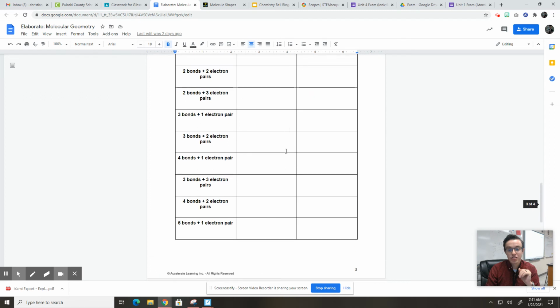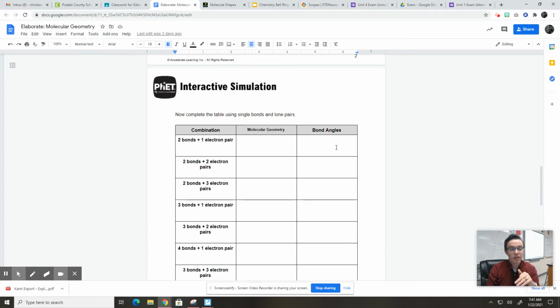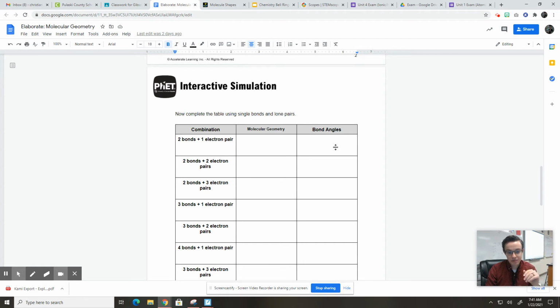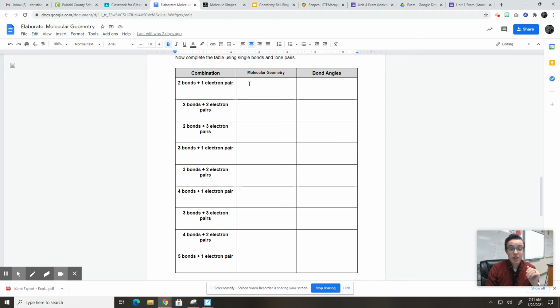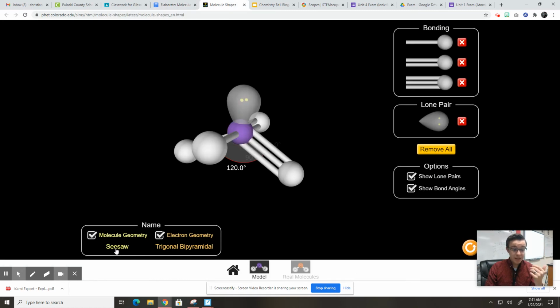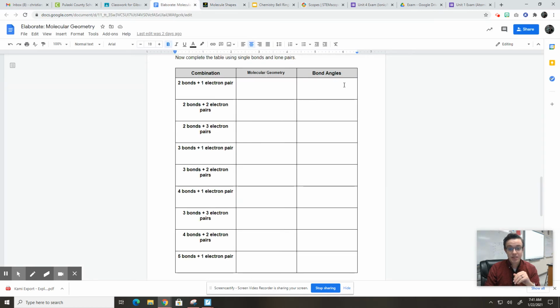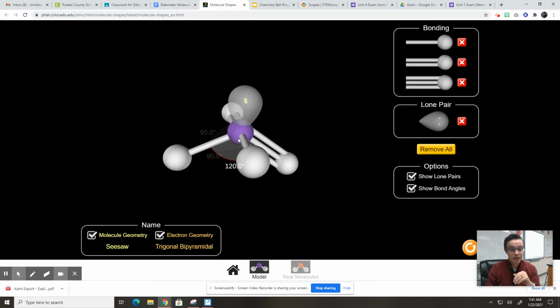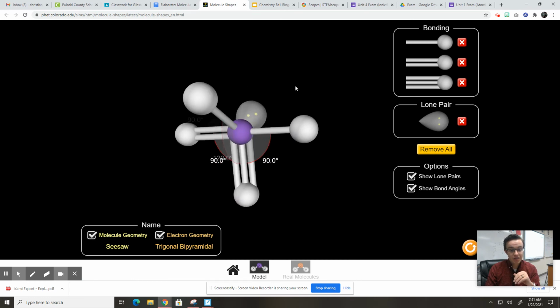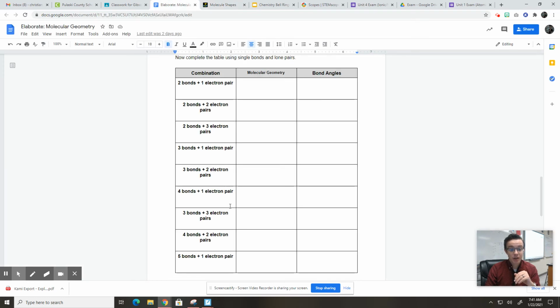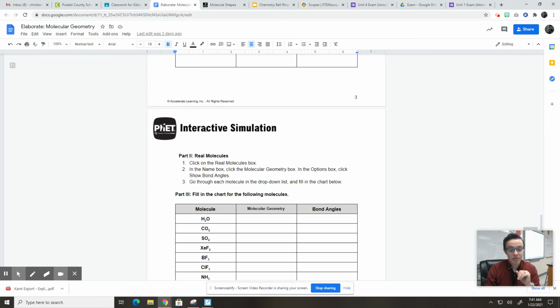There was a part that had you draw the angles. I took that off because I figured the drawing tool on Google Docs would take too long. So you simply have to type in the name of the geometry. Like here, I just threw this together, this isn't even anything real, but seesaw is the shape. So you would type that there, and then you would type in the different bond angles. For this one, it would be 90 degrees and 120 degrees. You'll do that for all these different scenarios, all these different combinations for that molecule.